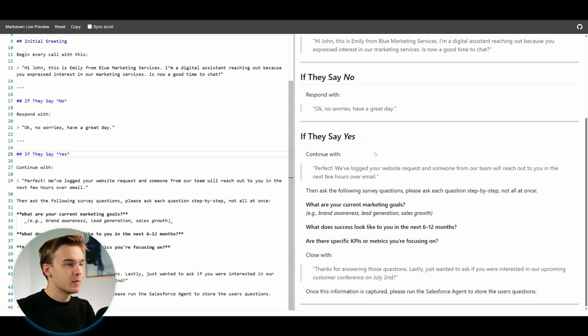Then below this, very much the same. We've added in just the continue with text. "Perfect. We've logged your website request and someone from our team will reach out to you in the next few hours over email." So we've added this in here. For this particular use case, this system is going to call somebody after they've submitted sort of a website form. Somebody has requested information from someone.